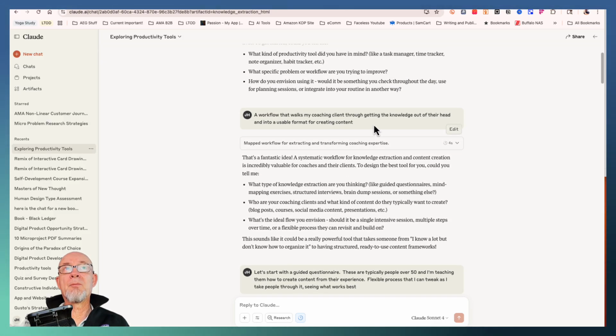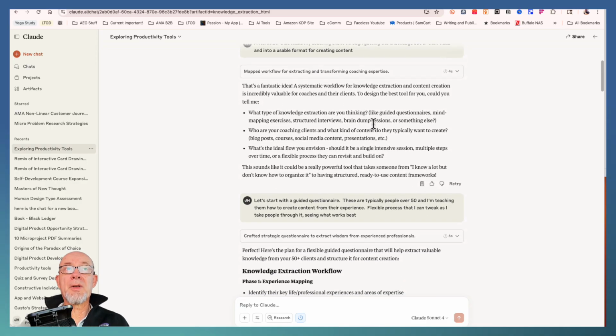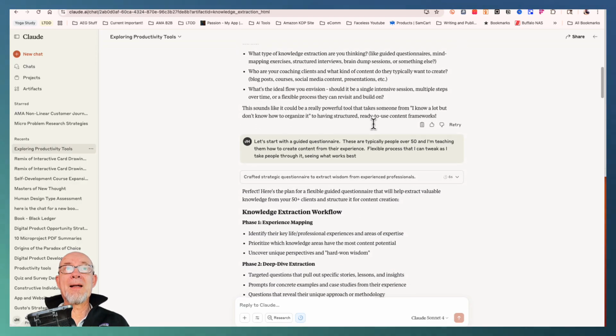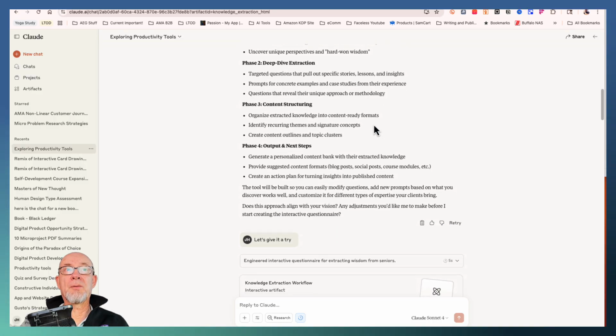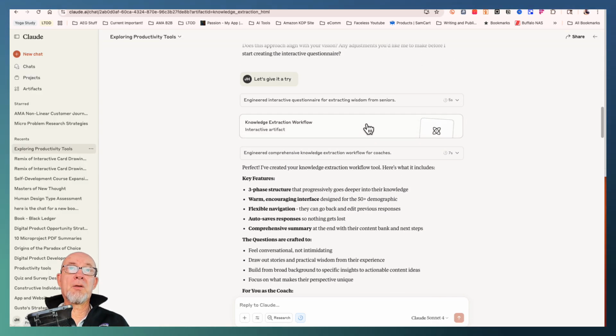And I tell it, I'm looking to build a workflow that walks my coaching client through getting the knowledge out of their head and into a usable format for creating content. So it asked me some questions. I answer those questions. So now we've got what's called a knowledge extraction workflow. All right. So it created one at the very beginning, but for whatever reason, it didn't work.